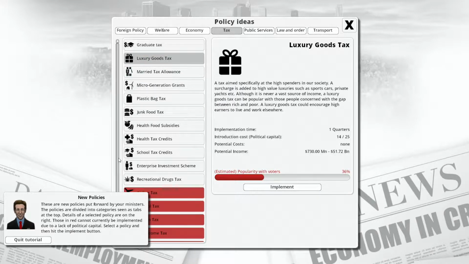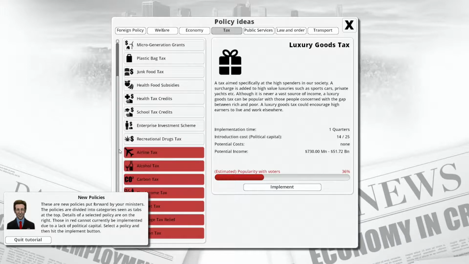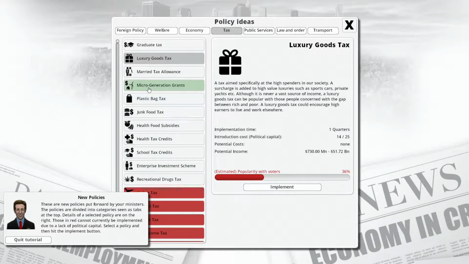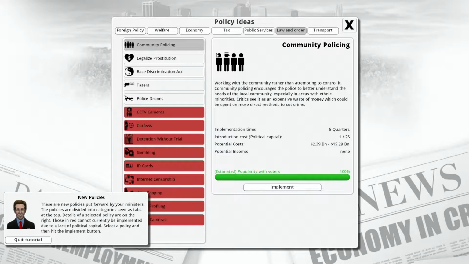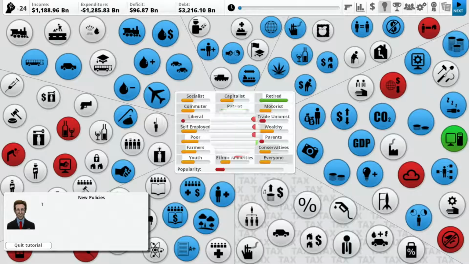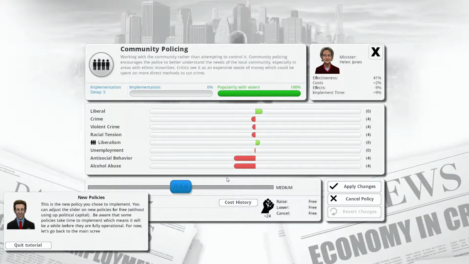We have a longer list here. It's a longer list. We can't implement any of this other stuff. Okay, so let's get crime under control with some community policing. It'll be something simple we can try.